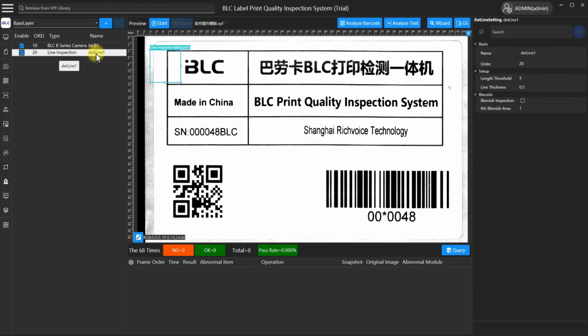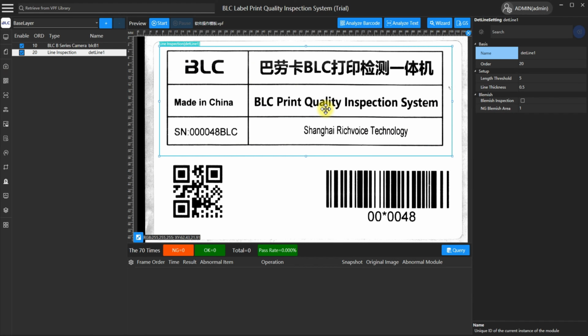Add the line detection module from the left menu bar. Adjust the line detection module so that the inspection area covers the entire table. After the selection is completed, start configuring the properties of the line detection module.